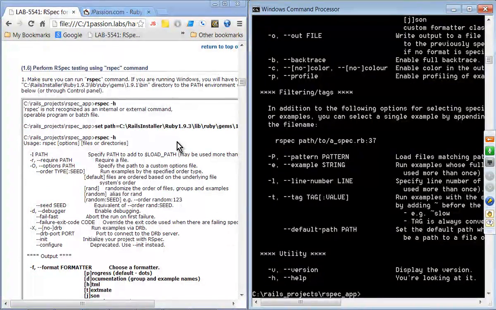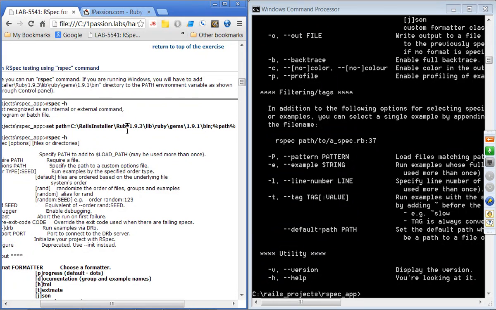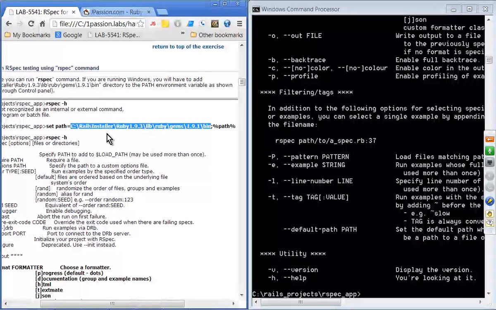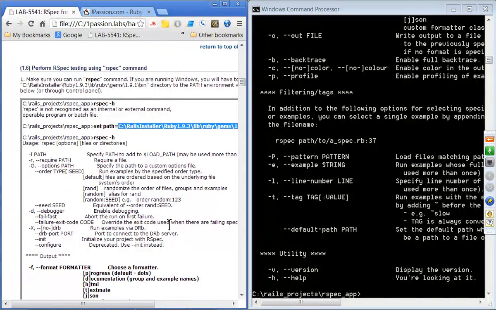By the way, if you're using Windows, this RSpec command is residing in the gems 1.19.1 and bin. So you have to set this path to your bin directory. Otherwise, you're going to see this command not found problem. Either you can set this on the particular terminal window, or you can use the control panel to add this path to your path environment variable, which I have already done.